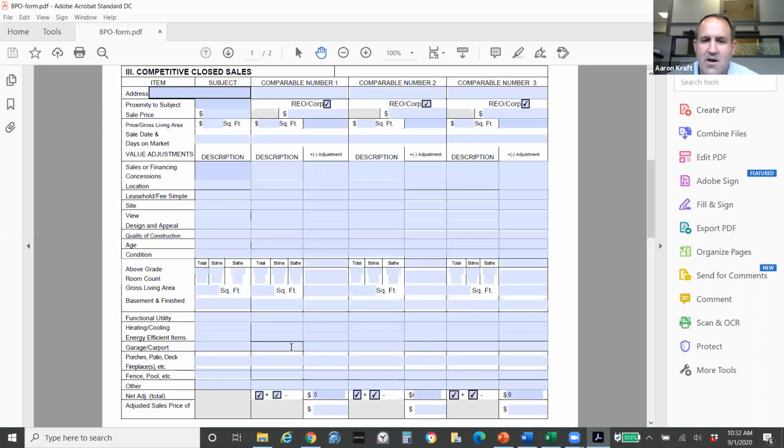So let's just think about it. Say you have a 1,800 square foot house, good house, no garage, and then you have a comparable that is an 1,800 square foot house with a 2-car garage attached to it. How much more would we adjust for that? I don't have an exact answer. I have my opinion, but what do you guys think? How much would you adjust for that?